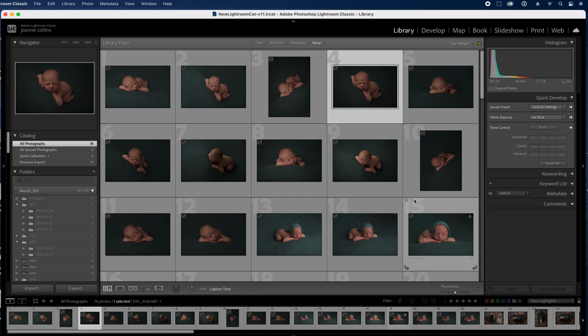So my screen recording today will be in two parts. The first will be how I do a complete edit in Lightroom, and the second part, in the second video, will be my edit in Photoshop.